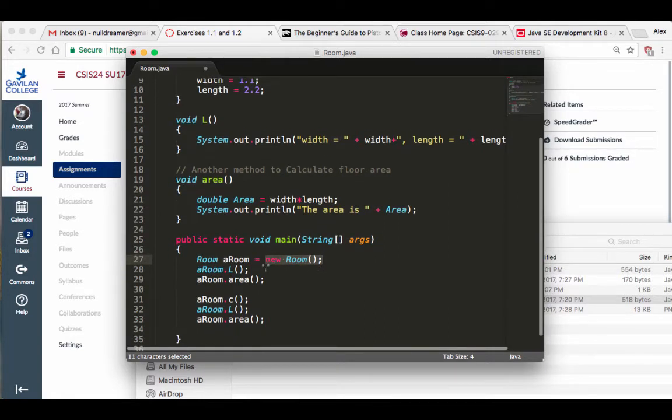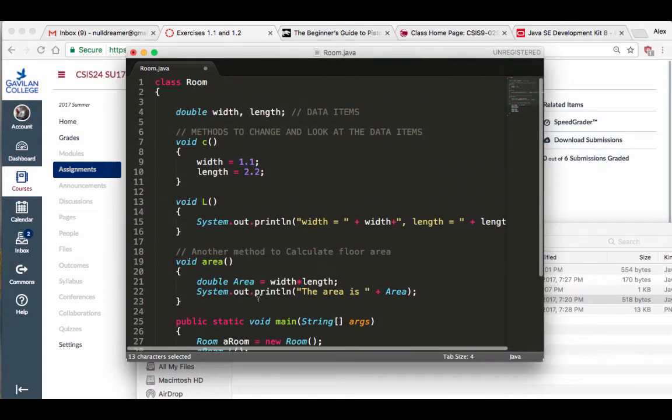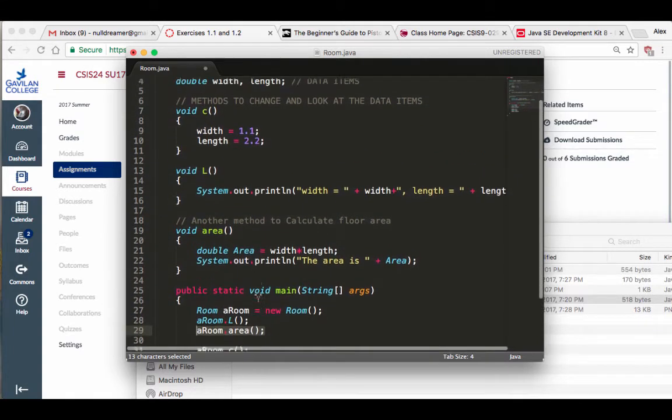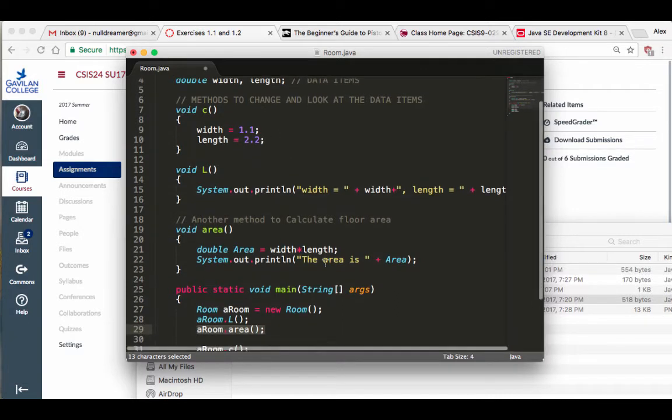And that's the room, right? So first I'm going to look at that room, then I'm going to calculate the area of that room. So when I look at the room initially, it's going to show me 0, 0, right? And then the area of that thing is going to be 0, right? 0 times 0 is 0, okay?